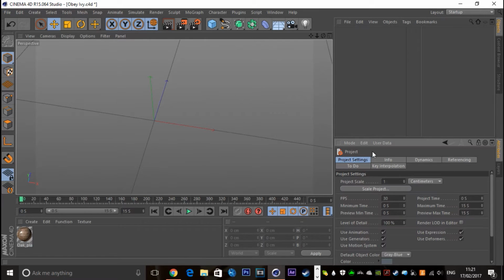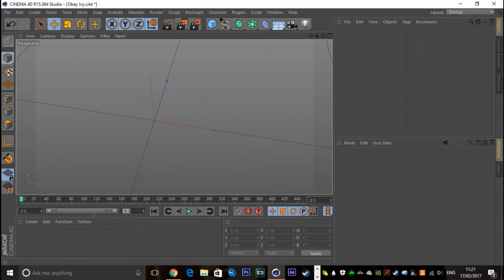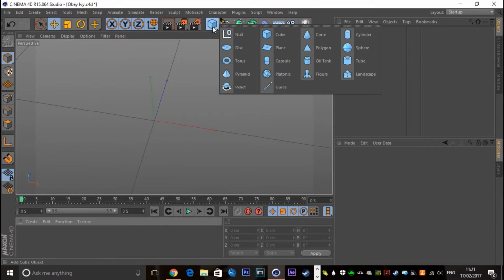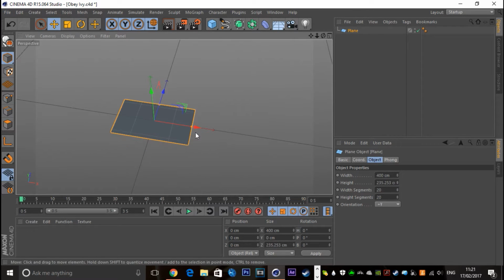Okay, so now being in Cinema. Actually, don't want that in there. So now we're in Cinema. I actually will animate a bit of this. Actually, I'll give it a little render as well, just so you can kind of see what it would be like moving as well. So, start off with, we'll get a plane, and we'll just kind of bring this down a little bit.